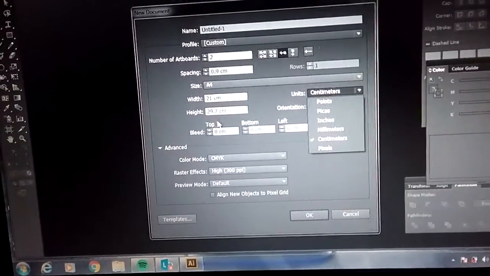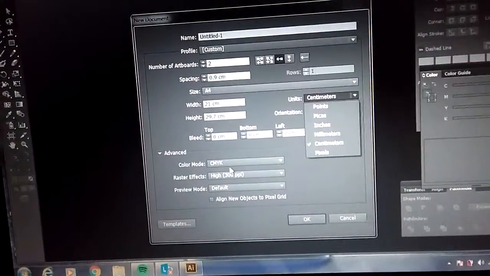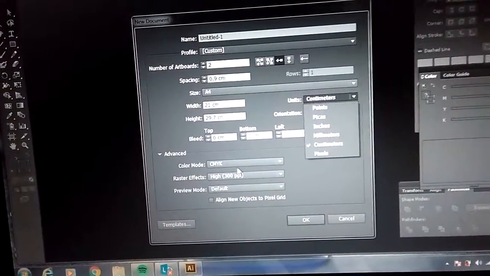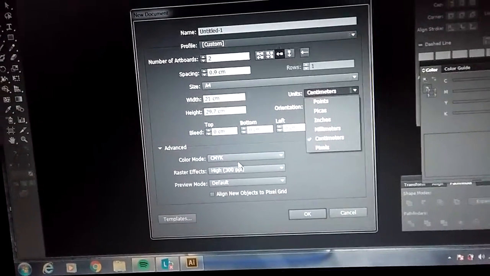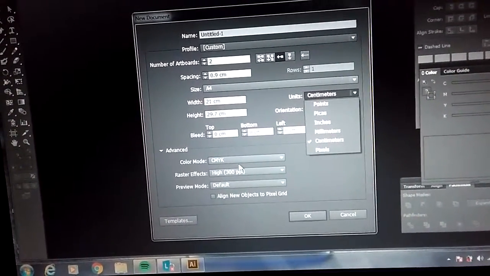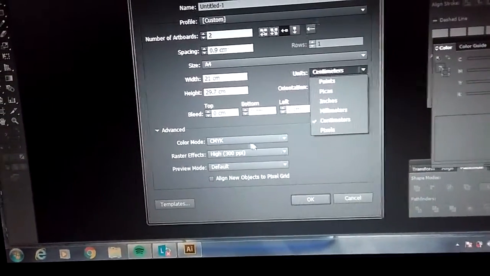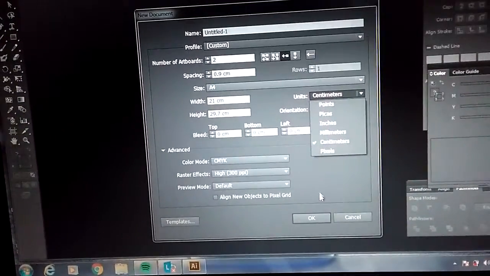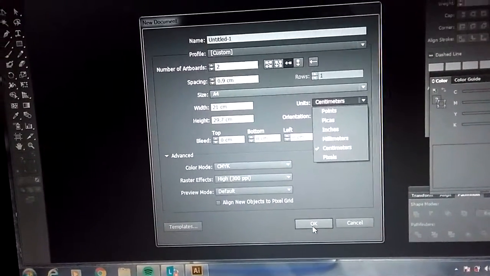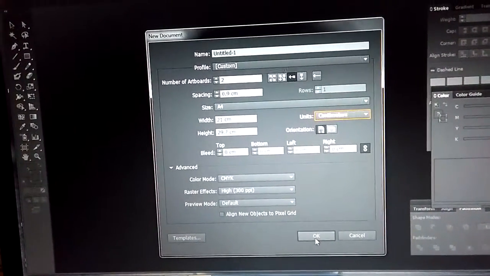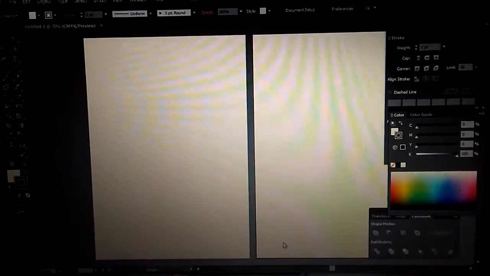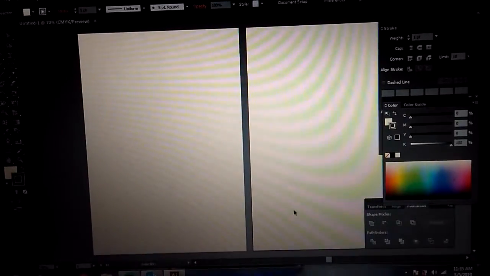So we have the height, we have the color mode here. It's CMYK, which is cyan, magenta, yellow and then black. The K stands for black. So after setting all of this, you can now click OK. It will get to your working paper. Now we have two artboards. This is the two artboards we're going to be working on.